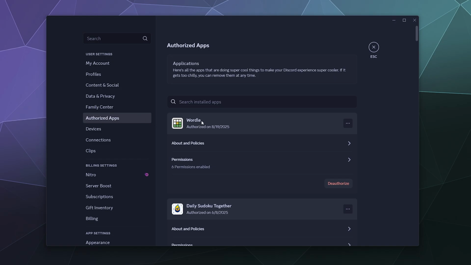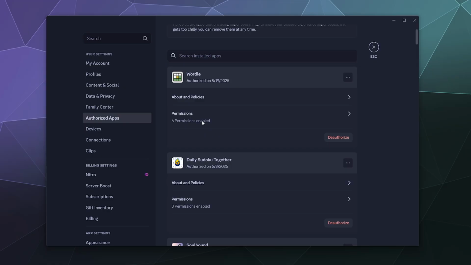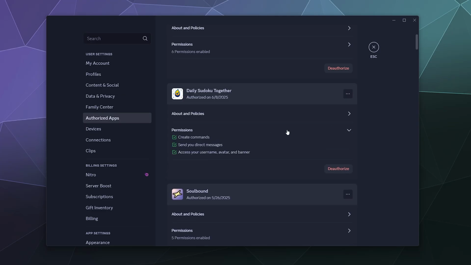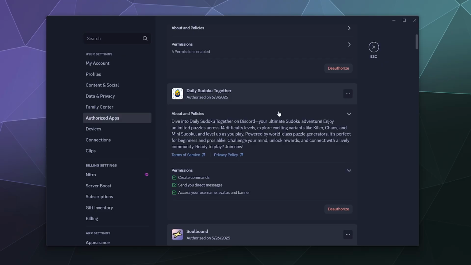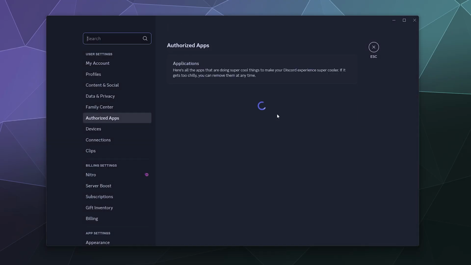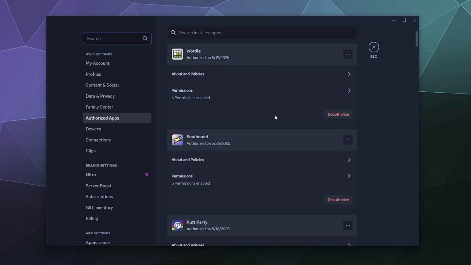These are things like Wordle, which is one of the activities that you can play with your friends in voice channel. Same with the Daily Sudoku. I don't use this anymore, but I'm curious what permissions it wants. It wants the ability to create commands, send me direct messages, which I hate when apps do that, and access my username, avatar, and banner. That's not a really big deal. You can also read more about their policies up here. But I just want to deauthorize that because I don't actually like that game, nor do I play it anymore.